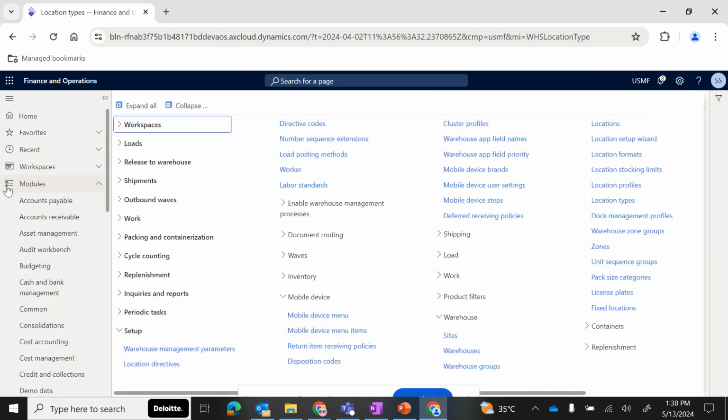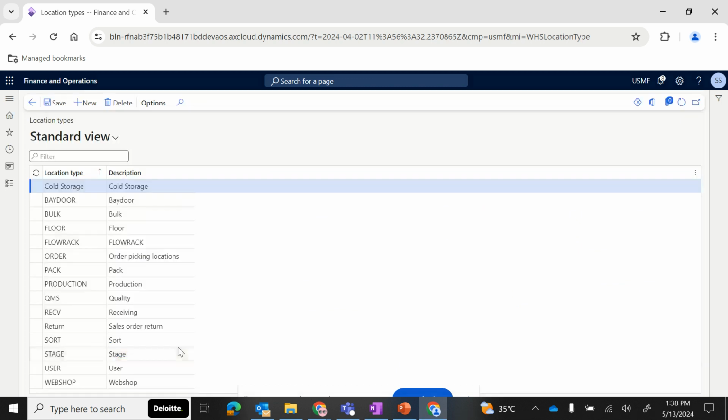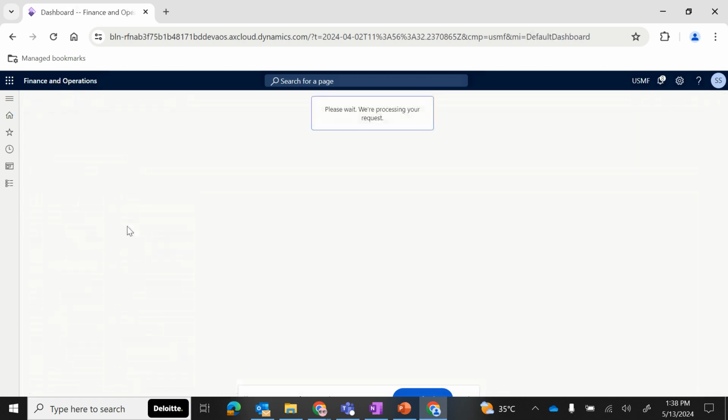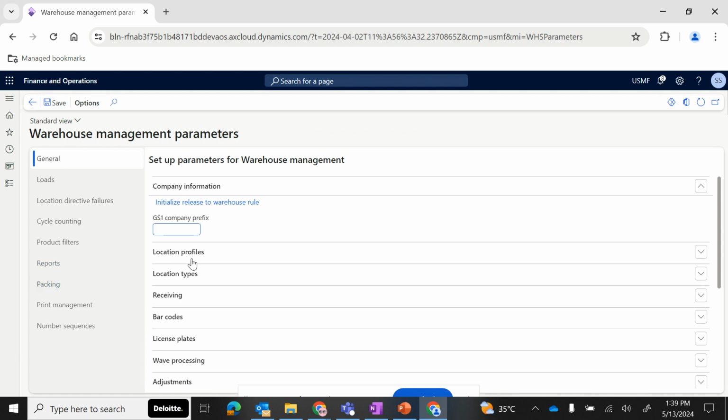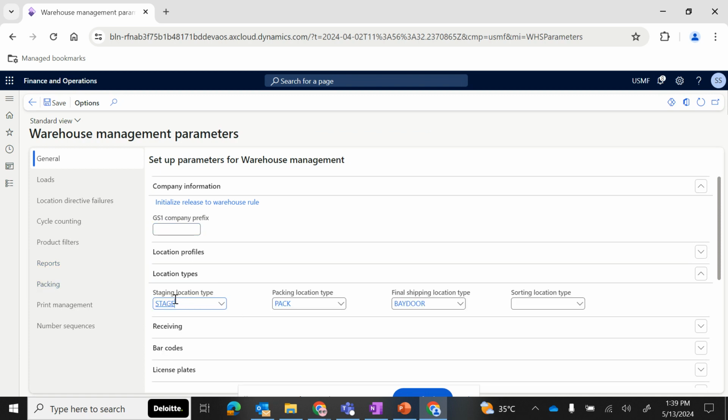And if you want to configure it at the global level, then I think in the warehouse management parameters, I will also show you, because these location types, once created, can be allocated at the parameter level also. So you can define a staging location type, or a packing location type, or a final shipping location type. So these specific location types the system will always pick whenever work is getting generated for the warehouse users. And this will also be useful for your reporting purposes.